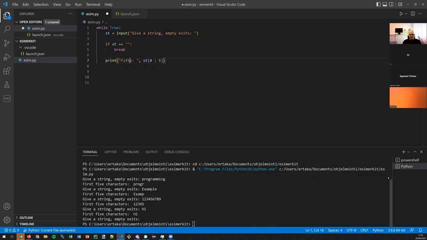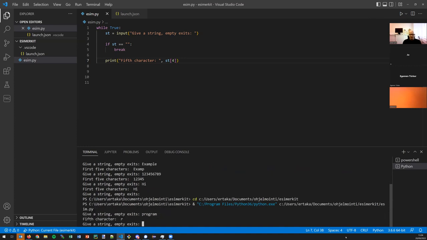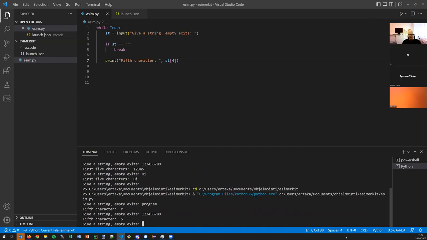Let's change this a bit. So if you want to take the 5th character, and that's at index 4, am I right? Yeah. Start at 0, and the 5th character is at index 4. 0, 1, 2, 3, 4. So let's try it out, and let's see if I have a word like program that the 5th character is R, or 1, 2, 3, 4, 5, 6, 7, 8, 9. The 5th character is R. What happens if I provide hi as an input string?